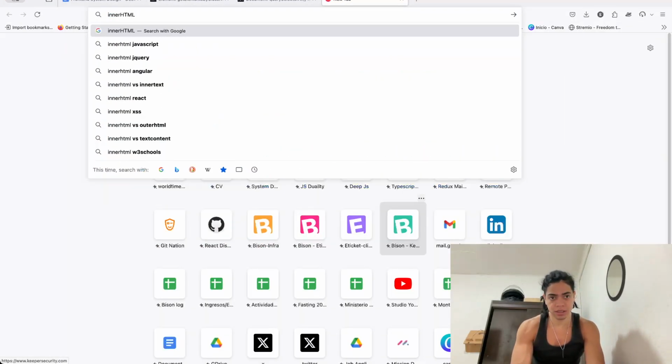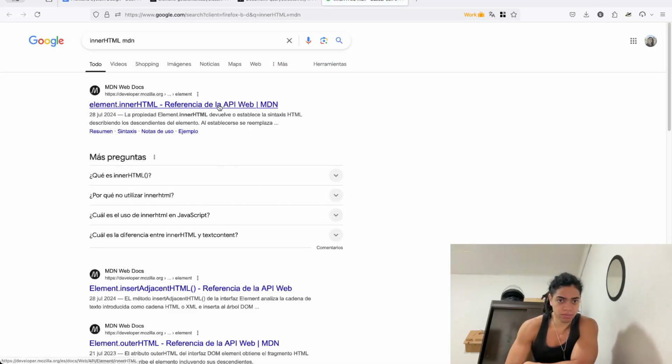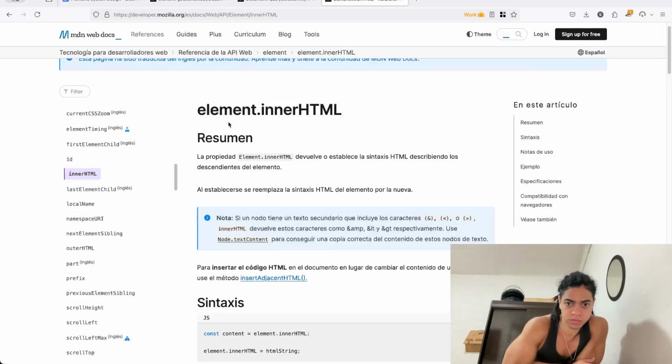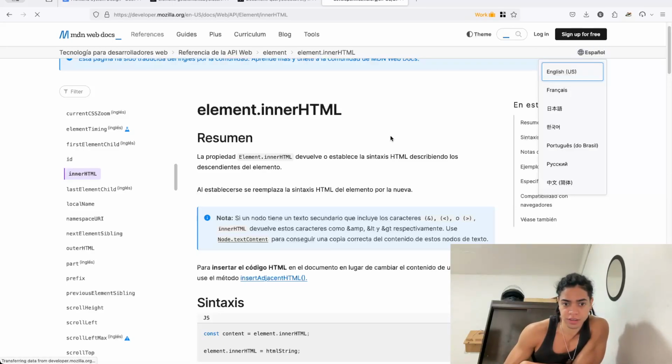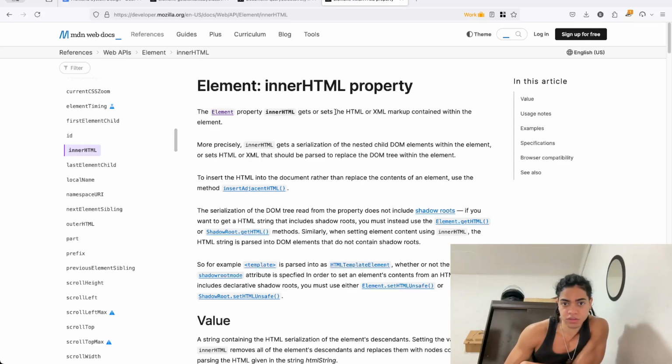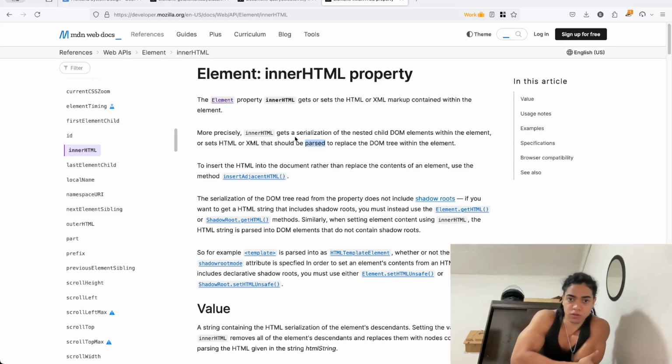innerHTML MDN, right? Get or set HTML or XML markup contained within the element. More precisely, innerHTML gets a serialization of the nested child DOM within the element, or sets HTML or XML that should be parsed to replace the DOM tree within the element. To insert the HTML into the document rather than replace the content of an element, use the method insertAdjacentHTML. The serialization of the DOM tree read from the property does not include shadow roots.